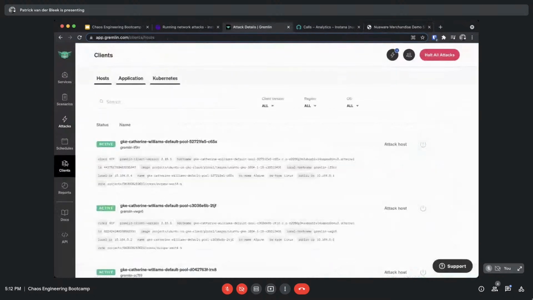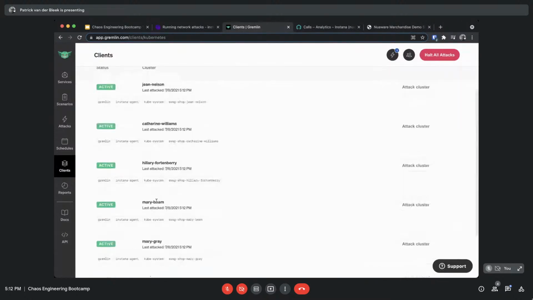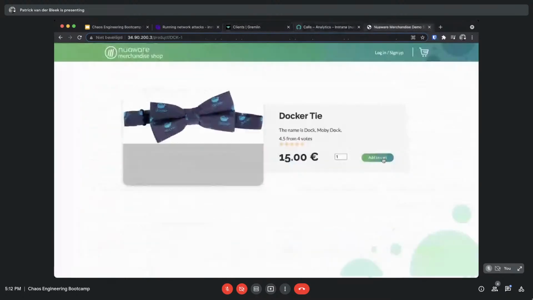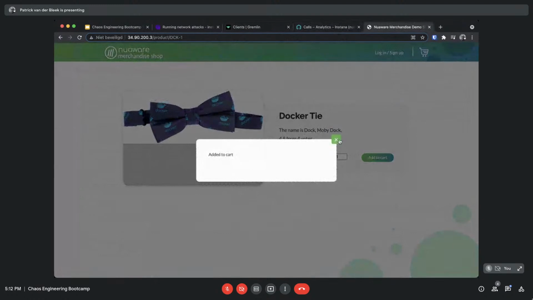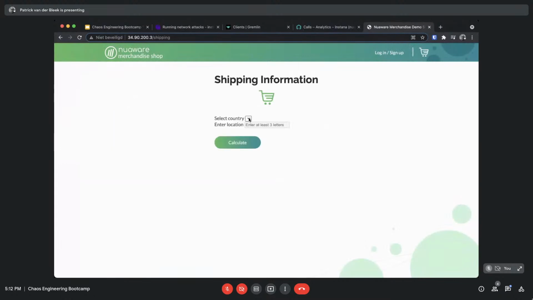The other one I want to quickly show you is what happens when we use black hole. And I want to use the filtering mechanism in there as well. So first of all, I'm going to buy something in my store. So I'm going to add this to the cart. Let's see if this works. Yep. And I'm going to have to select a country.